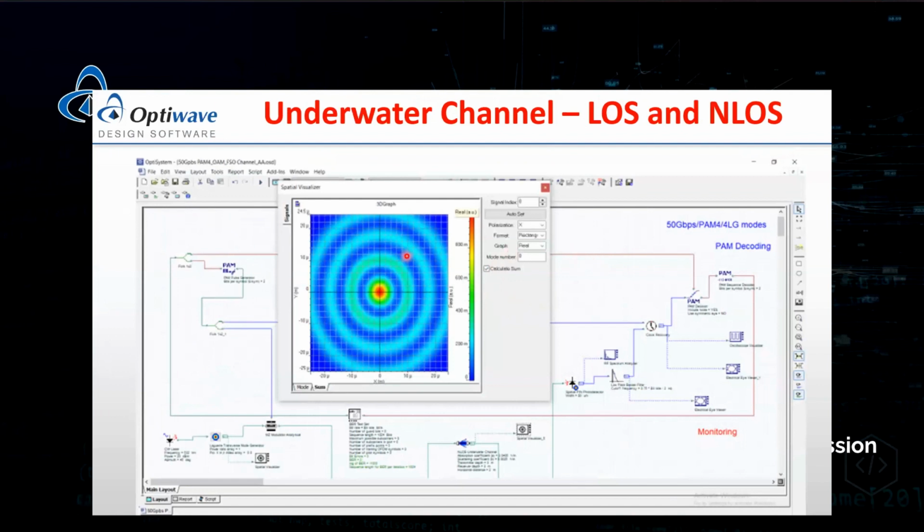The second part we're going to talk about is the underwater channel line of sight or non-line of sight components. In this part, there is a publication. Let me, actually, I'm going to show it later on. I can go over it. There are a few publications we had with collaborators to test the components, and it depends on the different applications.